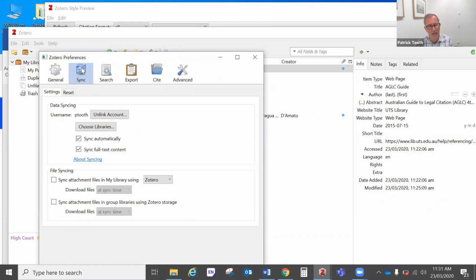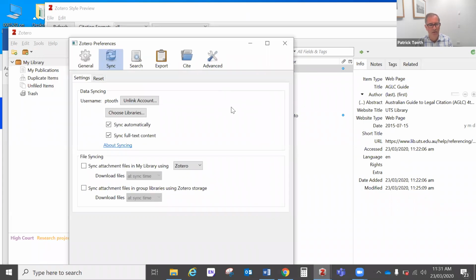Now I've already got an account, so you won't see necessarily what I've got here. This is my account details. You'll see Create an Account. So you want to create an account with Zotero. That allows you to then synchronize your references into the cloud. You want to sync automatically, sync the full text content, but you don't want to sync your files.